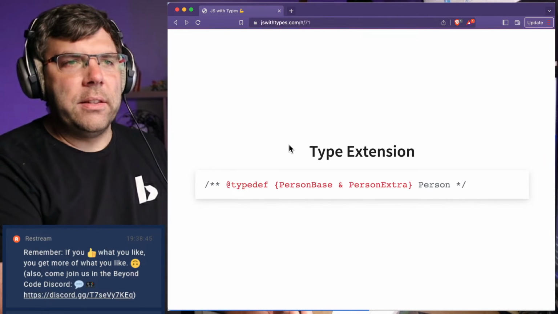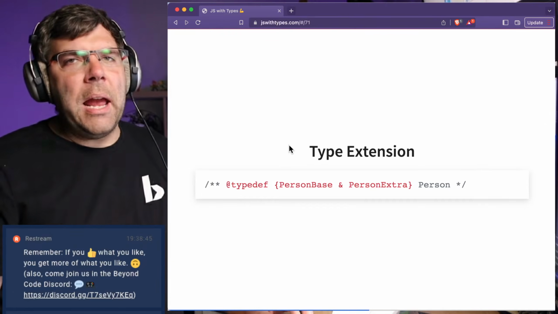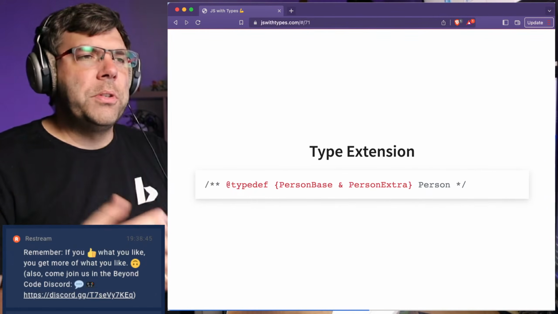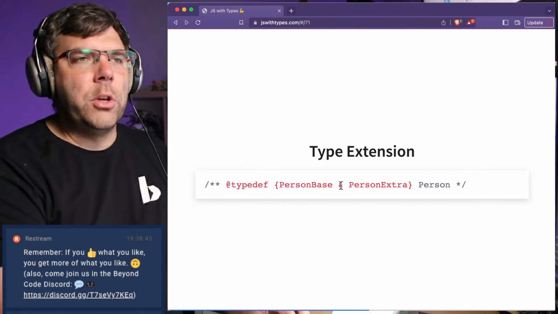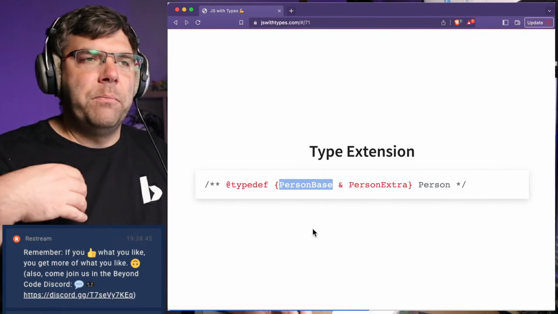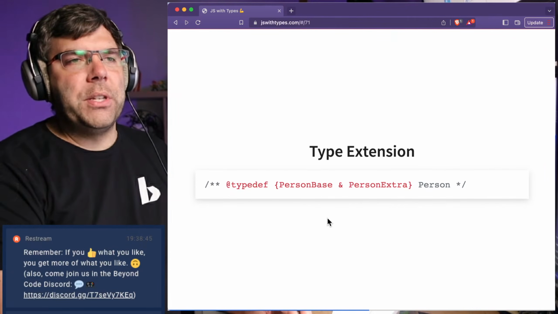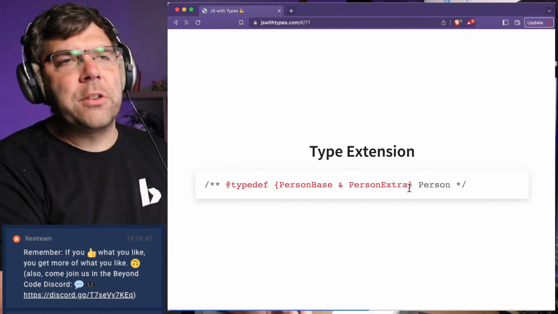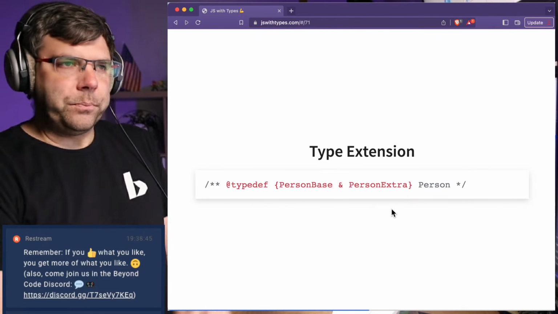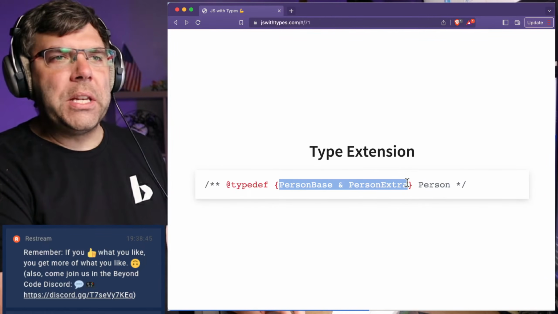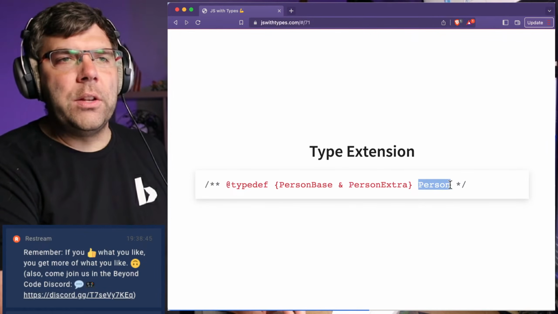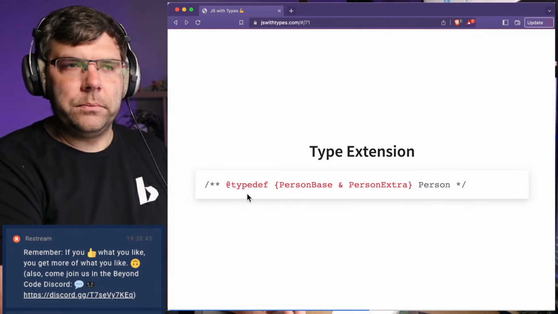All right, now for type extensions. If you have a base type and you have an extension of that base type and you want to produce a new type, this is how you do a type extension. So you do the AND operator. You say type def, and I'm going to have my base person that maybe has name and ID as the only properties of the base person, and then you can AND that with a person extra, and the person extra might have the friends array and the social security number or whatever. So you can AND these two together. This is essentially a union or a mix-in.